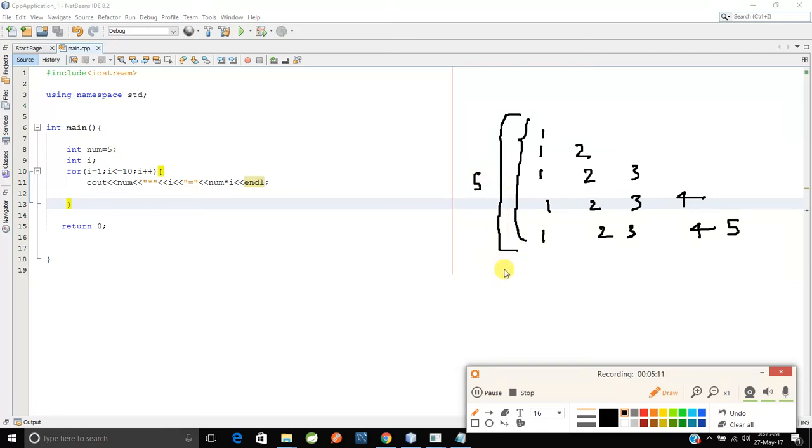So how will I iterate over the number of rows? I will say for I equal to 1, I less than equal to 5, and then I will say I plus plus. If I use this loop, then I can iterate over the number of rows. Suppose now if you are in the third row, then how many columns are there in the third row? There are 3 columns in the third row. If you are in the fourth row, then how many columns are there in the fourth row? There are 4 columns in the fourth row. So if you are in the third row, for example, then what will be the value of I? The value of I will be equal to 3.